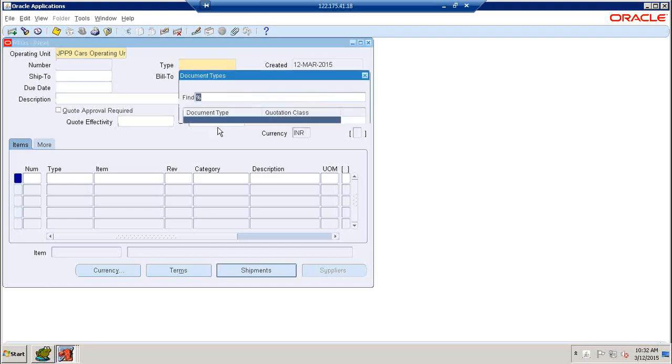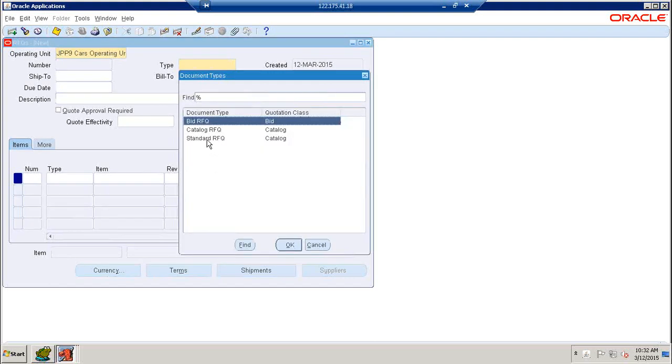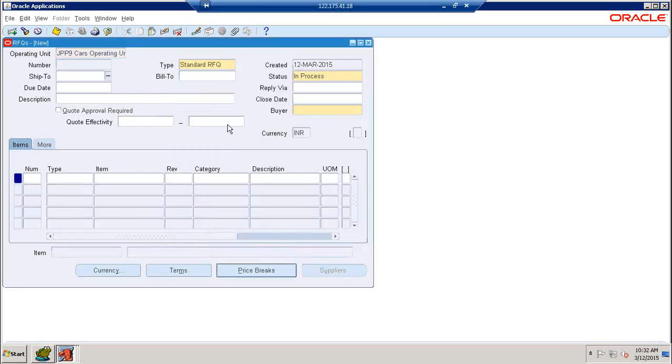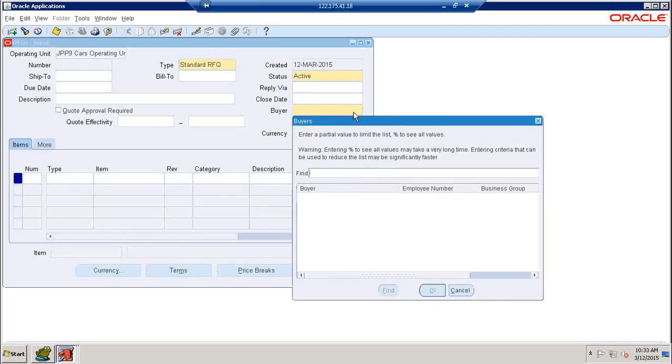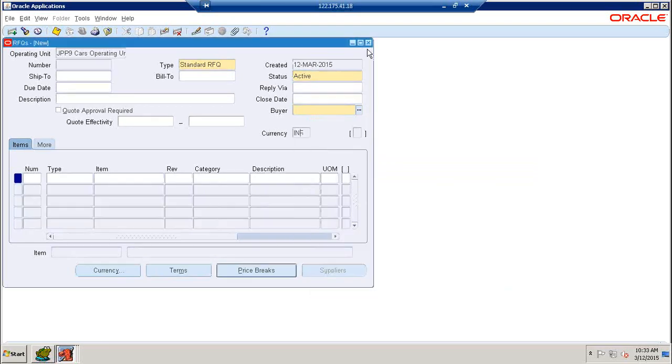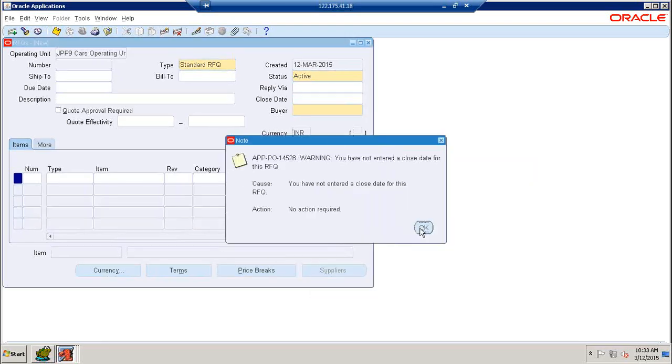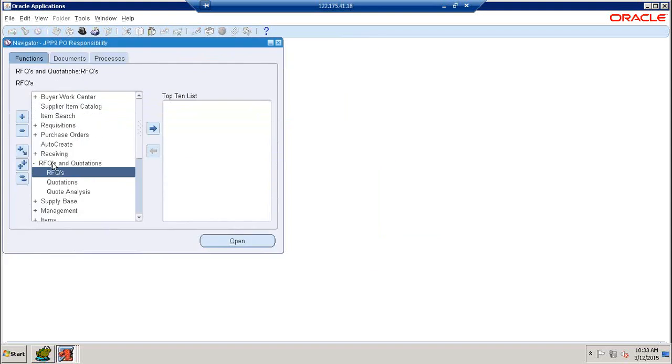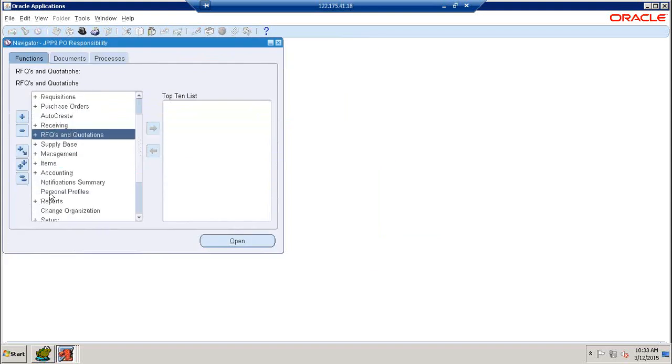So we have three types of RFQs: standard, catalog and bid. First we work with the standard RFQ. In this standard RFQ, we are going to specify the status as active. But here we don't have the buyer because we have not defined any buyer in this organization. So what do we do? We are going to define the buyer first.